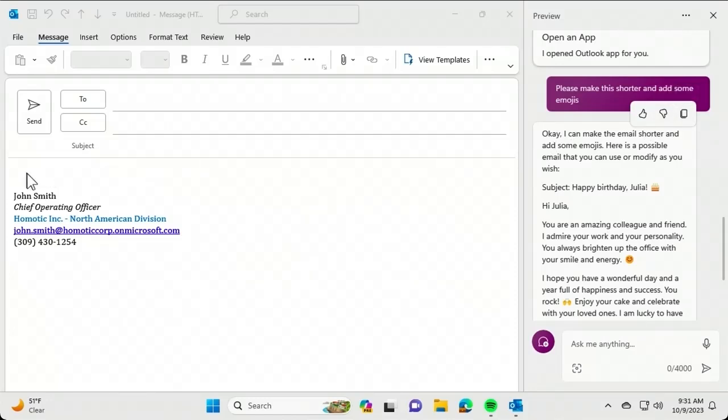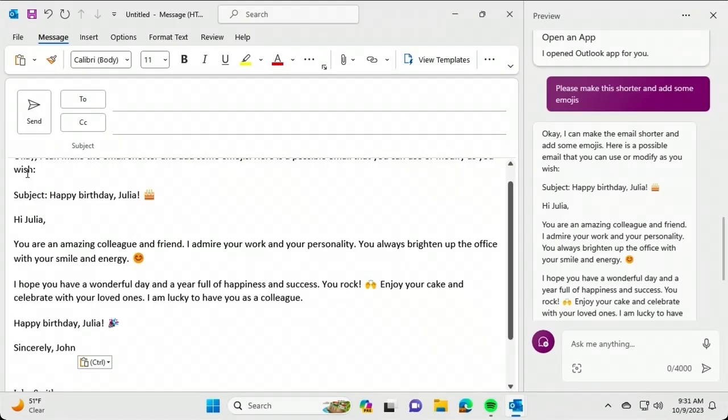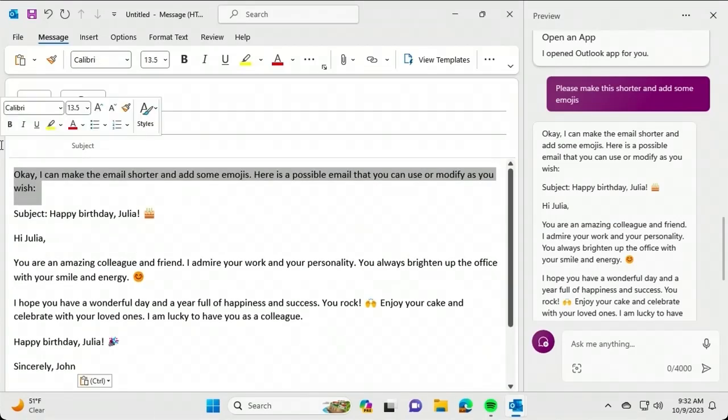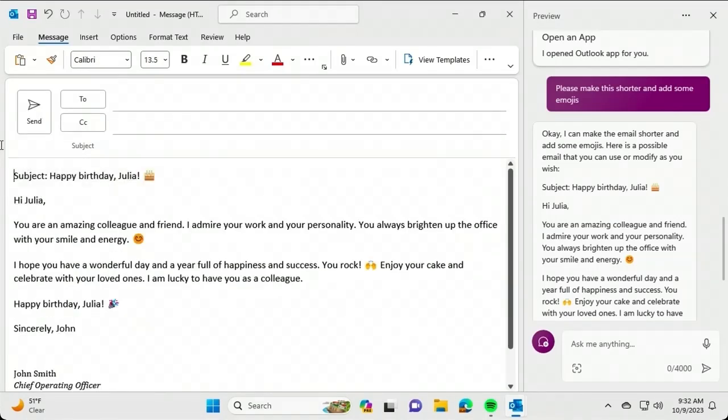I'll click inside my email body and use Control V to paste in this email. It's always a good idea to reread and maybe revise the text. So I'm going to select and delete parts of this text that I don't need.